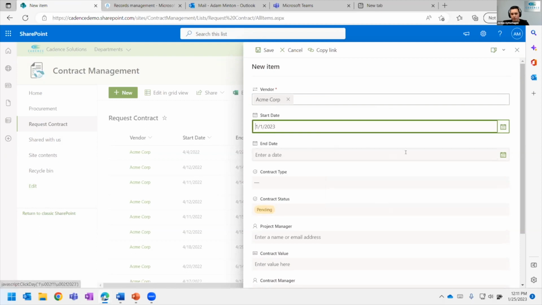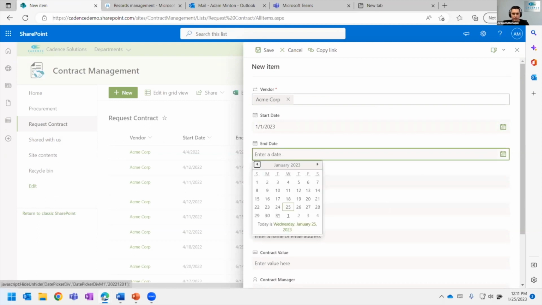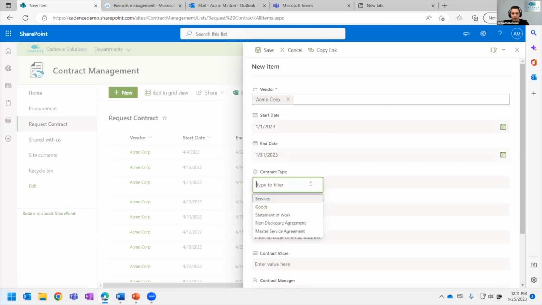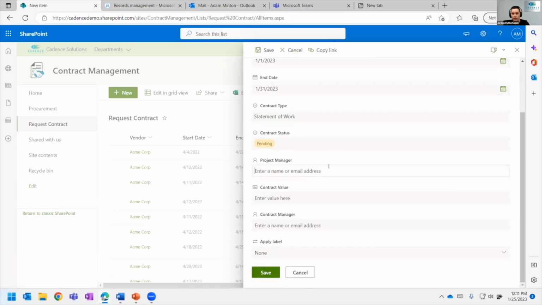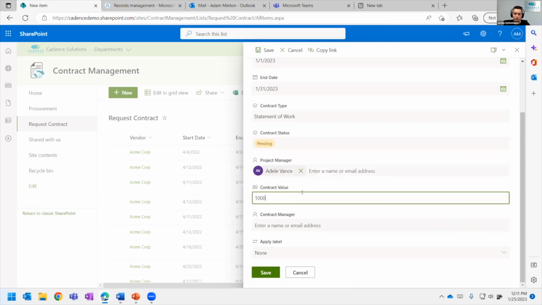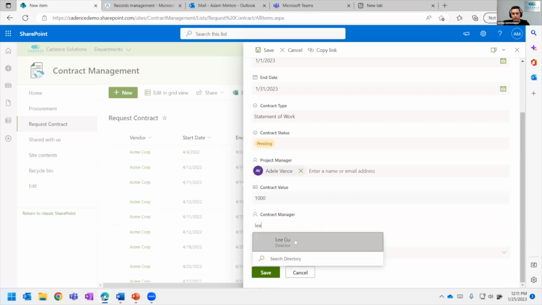We'll simply just pick our start and end date for this contract. Let's say it runs the month of January. We can have different metadata for types, goods, services, statements of work, non-disclosures, things that may not have a monetary value. We can type in our project manager, and these can be people, of course, that are internal and do have a valid 365 license. Type in our amounts. It can all be tracked later. And type in our contract manager, our procurement person.